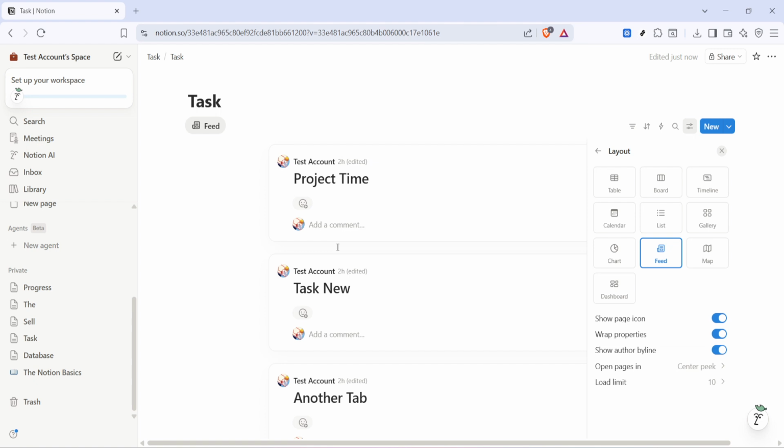Choose the right page, open its settings, head to Layout, and switch to Feed. With this setup, your Notion content becomes a clean, chronological stream that makes staying up to date effortless.